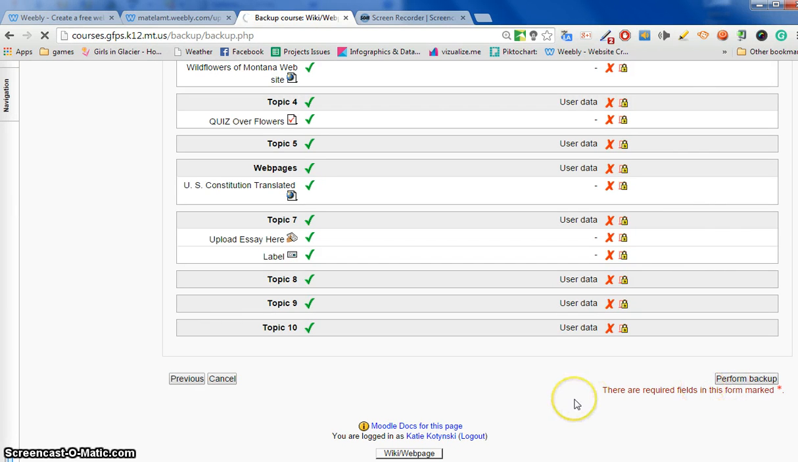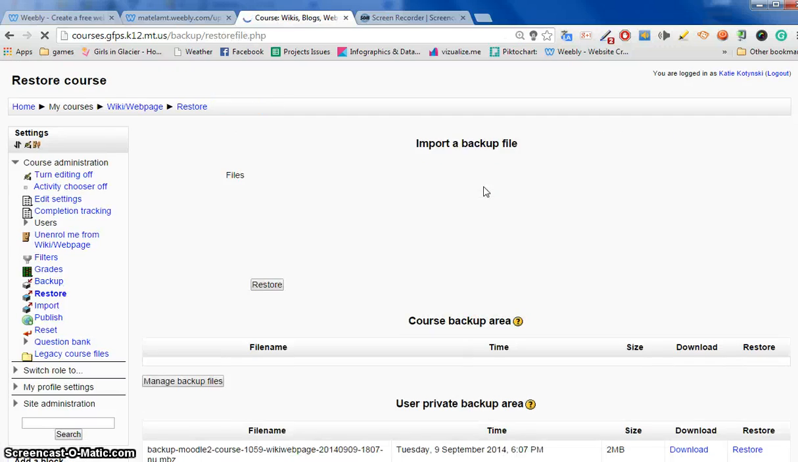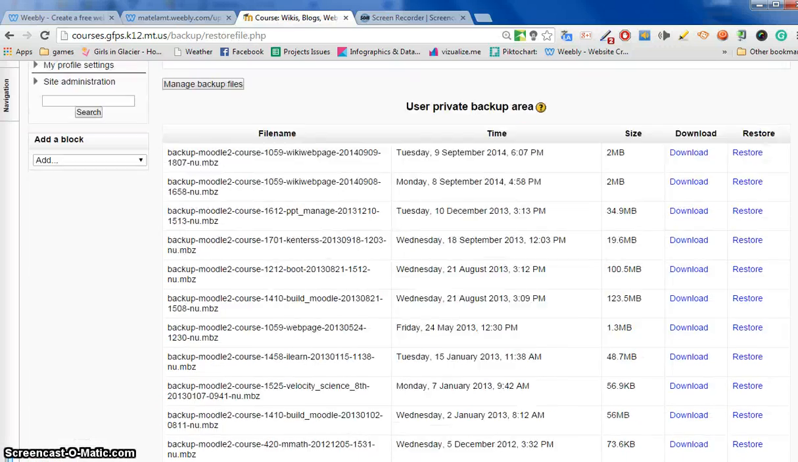Now, depending on how much I have in my course, especially uploads, it may take a while to back up your course, and it depends on how fast of an internet connection you have too. A wired connection is going to go a little bit faster than the wireless. Okay, it says my backup file was successful, and I'm going to click Continue, and it's going to show me all the backup files that I have.